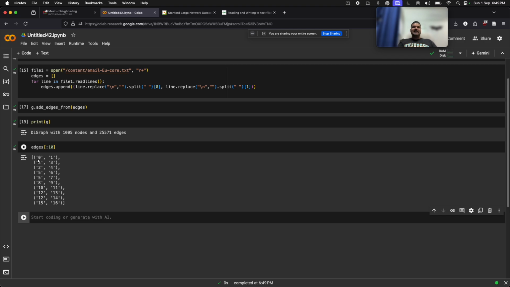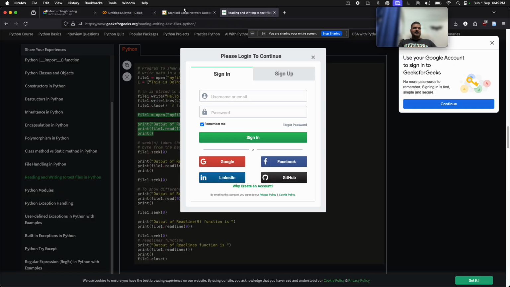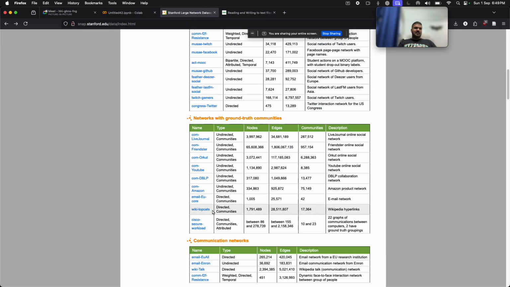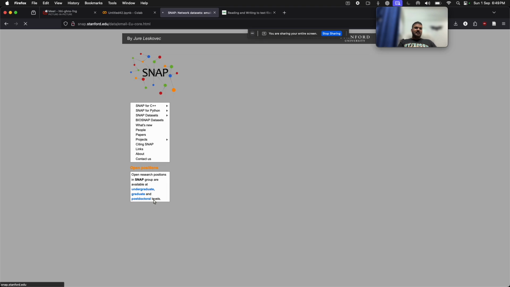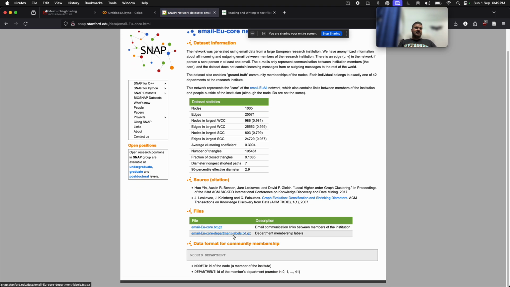So edges are like this: node 0 to node 1, node 2 to node 3, node 2 to node 4, node 5 to node 6, node 5 to 7, node 8 to 9, 10, 11, 12, 13, like this, okay? So the dataset does not have any features. It doesn't have features, but it has one thing. Let me show you. It has some labels.